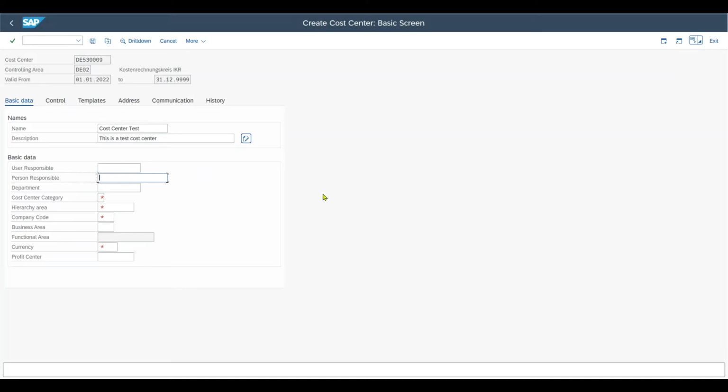Then we have here the mandatory field person responsible, for instance, John Doe. However, it is mandatory, even though it's a free text field, because it could be that the person responsible for this cost center does not have an SAP account. This was the initial thought of SAP behind the person responsible. Then we have the department, also a free text field. We don't need to fill it right now.